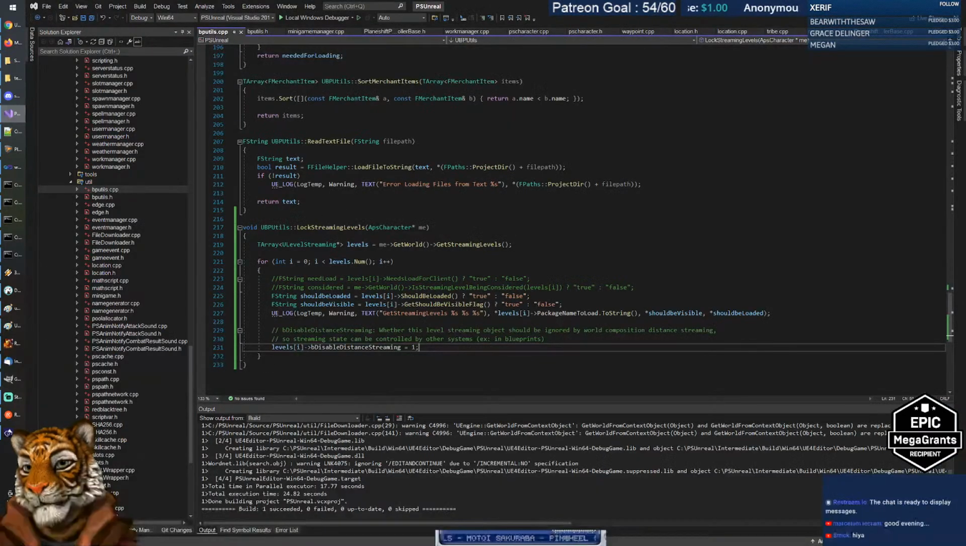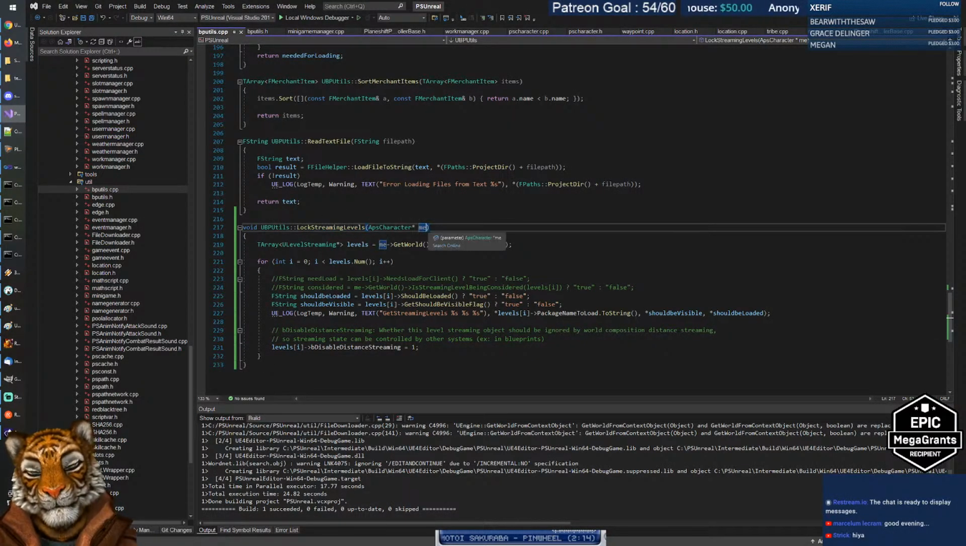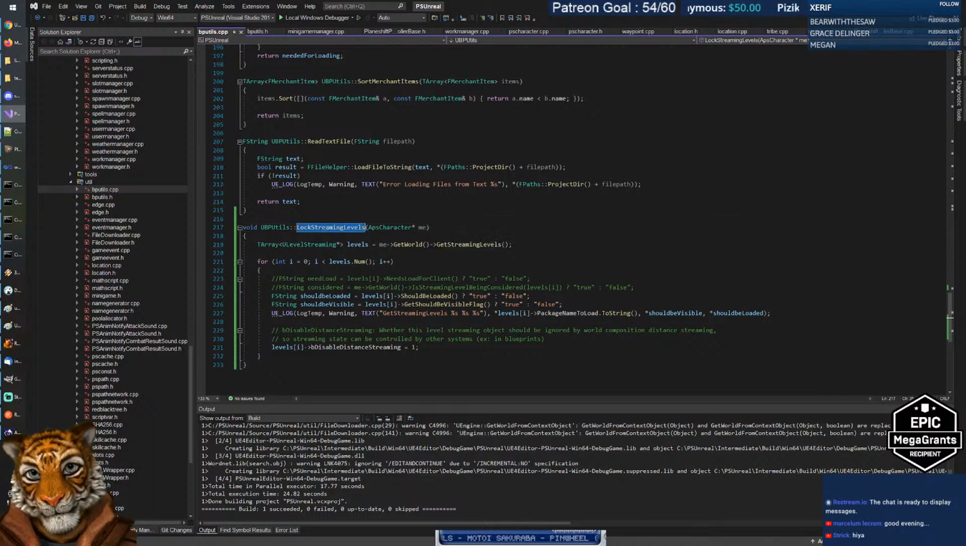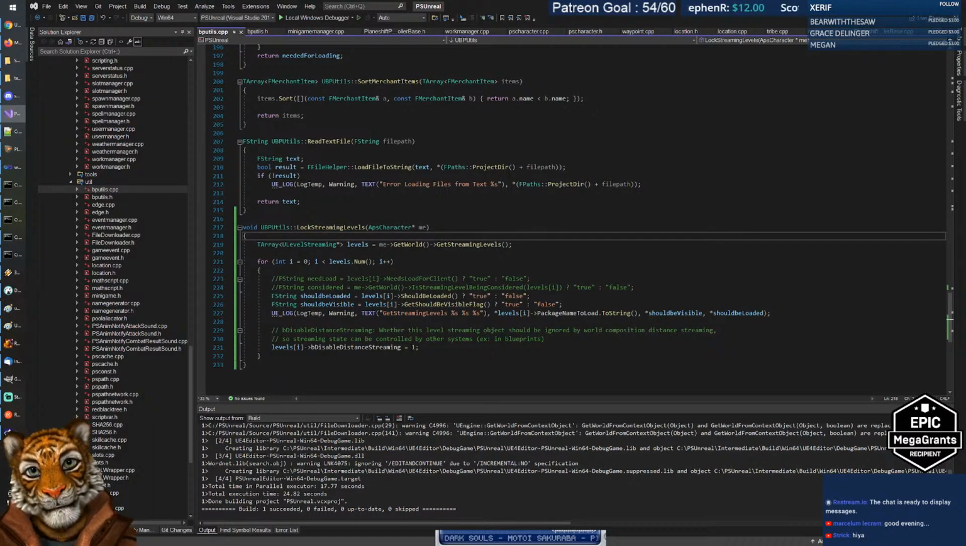And actually, you know what? This function should take a parameter, because then I will have to unlock, right? I will have to unlock them.